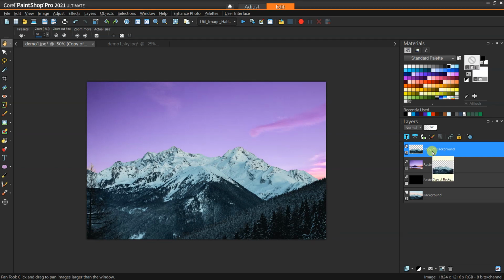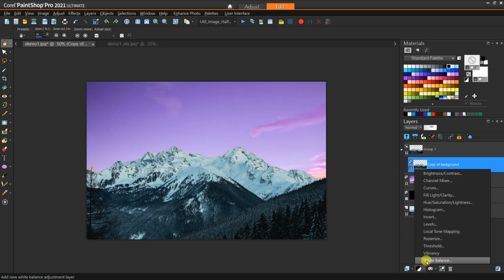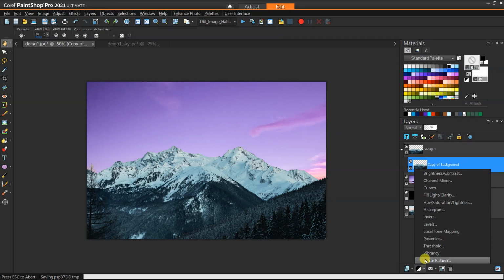So what we can do in this case is, since we want the adjustment to be isolated to just the foreground, what we want to do first is to, with that foreground selected, create a new layer group, and then with that background layer selected, go to adjustment layers, white balance.